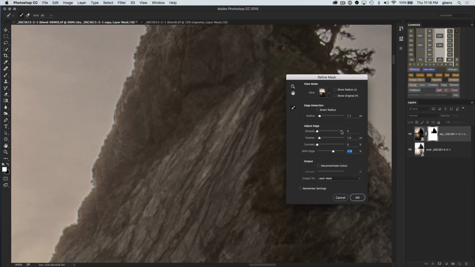So just to kind of recap things, we added a little bit of a radius to deal with our more straight edges.